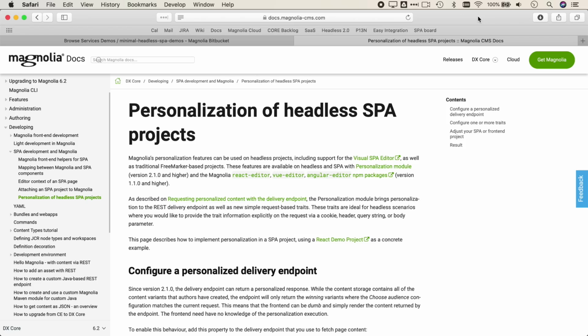Now that you know the key ingredients for headless personalization, check out the docs. You'll find both of these sample projects, which are a great way to get started. Have fun, and let us know what you create.